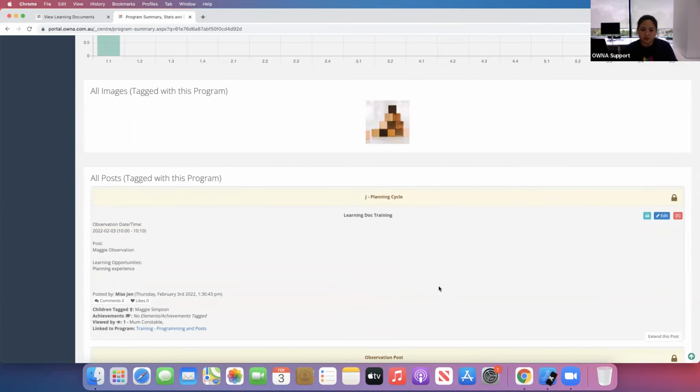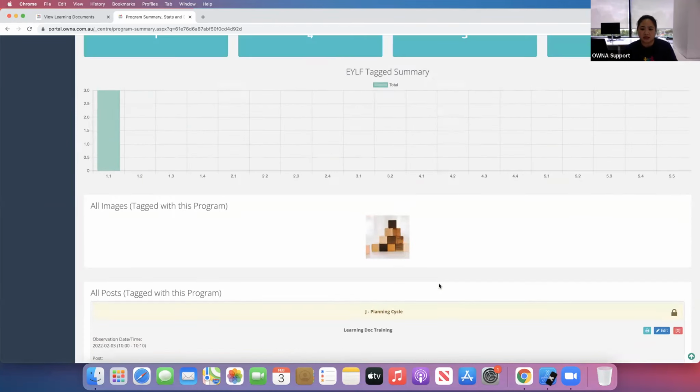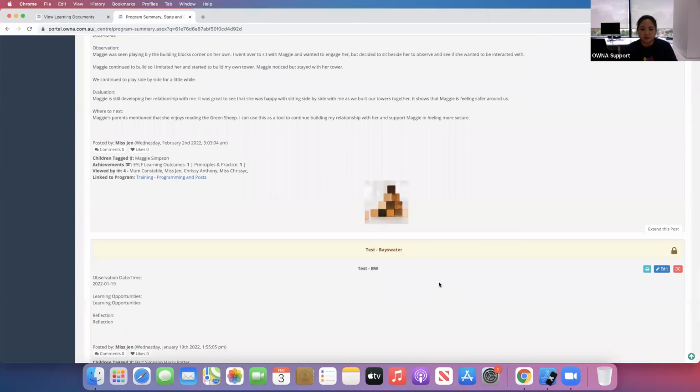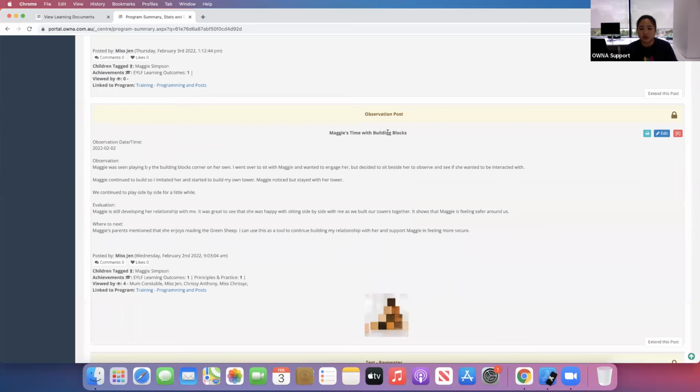So you can see that as an example, there was an observation that I started. So this was originally an observation. You can think of this as the first step in that planning cycle. So you observed a child doing something and you go, okay, yeah, where to next? So there's the evaluation. Where to next? Maggie's parents mentioned she enjoys reading Green Sheep. I can use this as a tool to continue building my relationship with her and support Maggie in feeling secure.